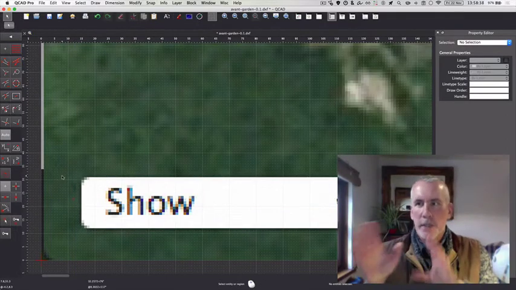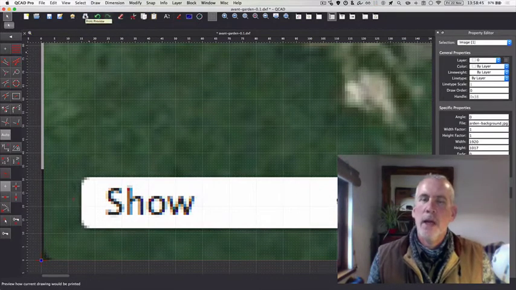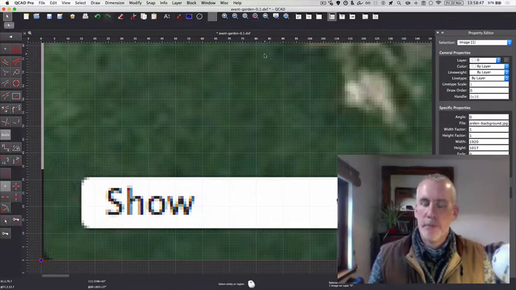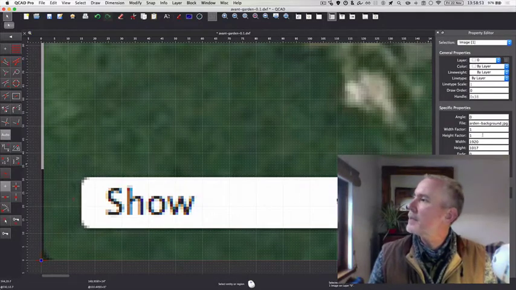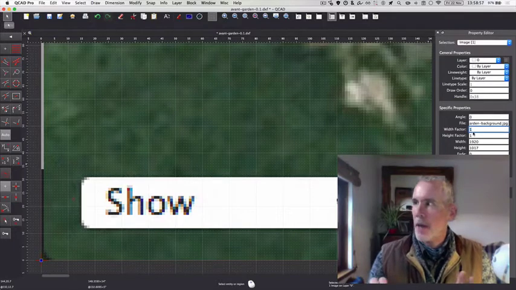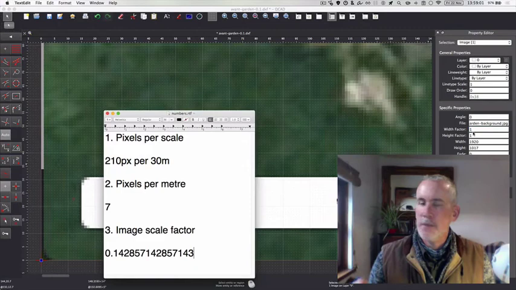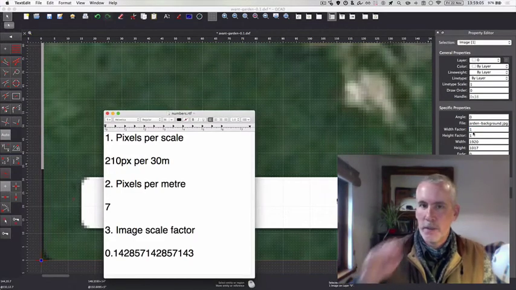Next we want to select the image and go to the select menu, select all, and now I want to bring up the property box, which is here, the property editor. And if you look at the property editor, on the right hand side there's a width factor and the height factor. So we need to enter the image scale factor into those 2 dialog boxes.